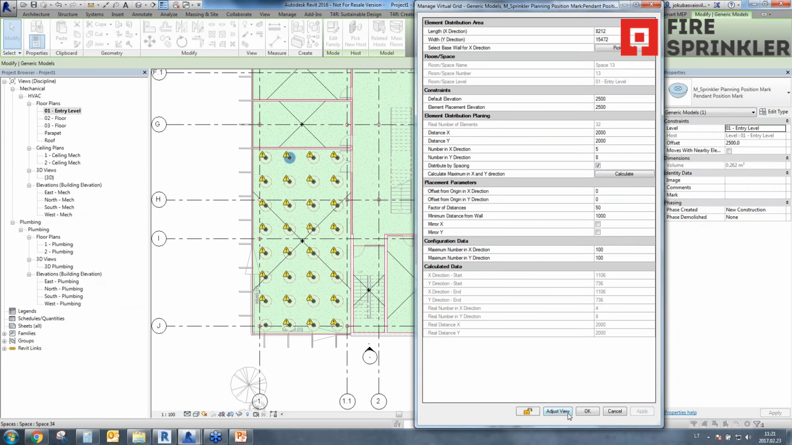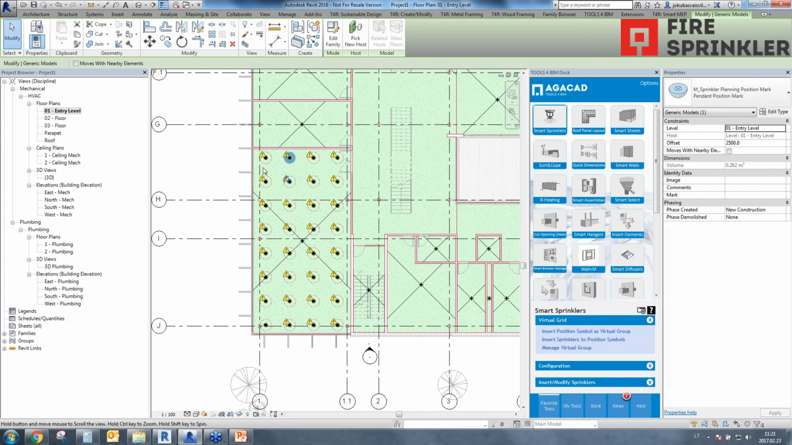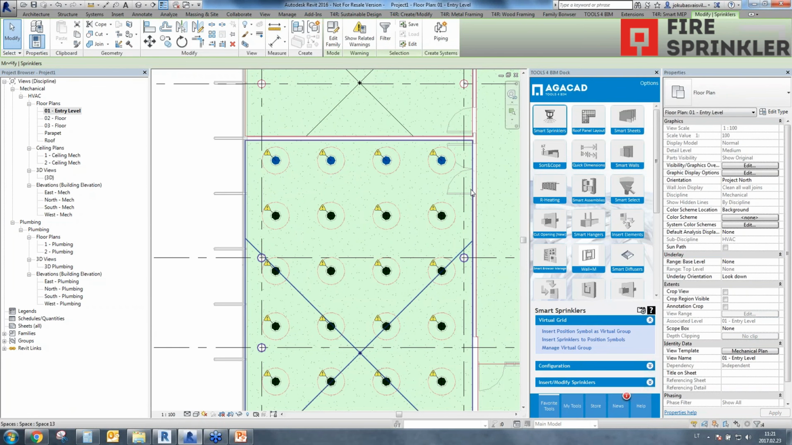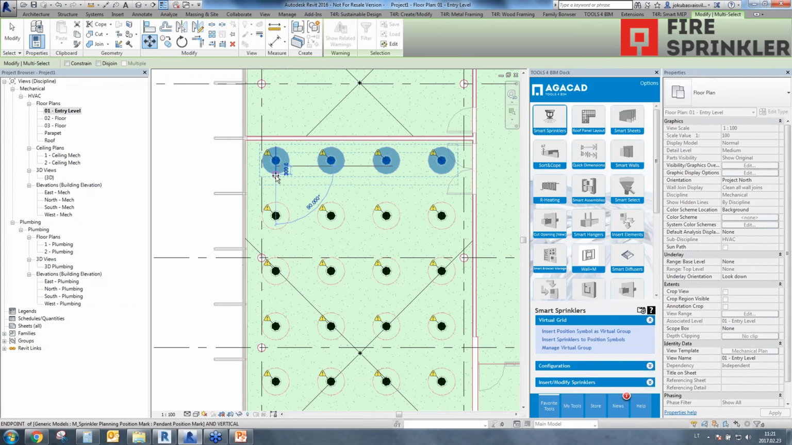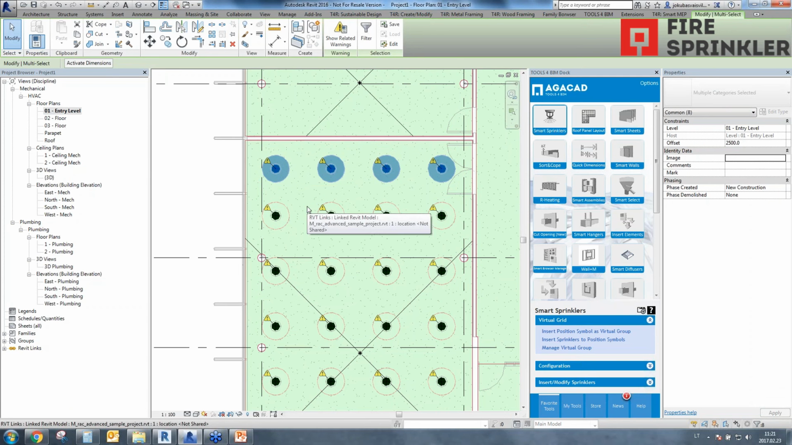Let's leave it zeros, and like this. Still, you're able to move your elements in a way you need. You can work together with these position marks, or you can just move just the sprinkler heads. It doesn't matter.